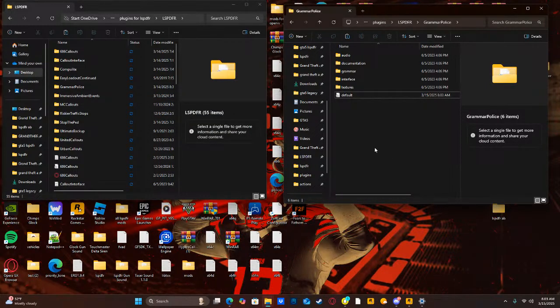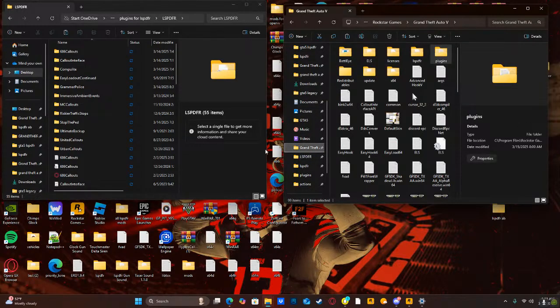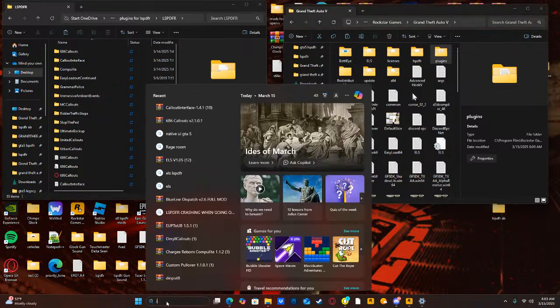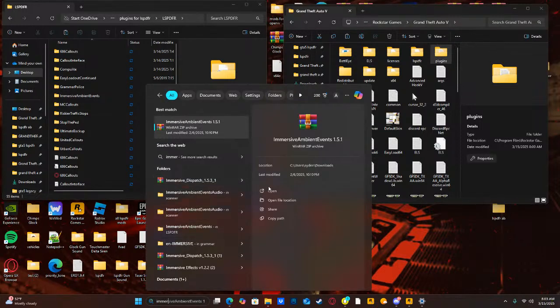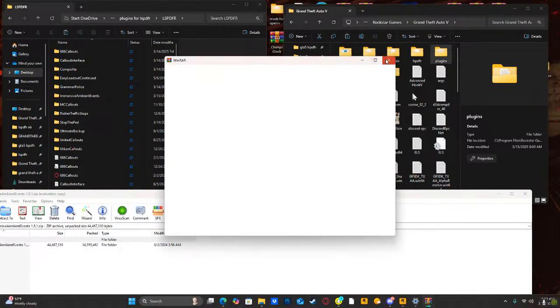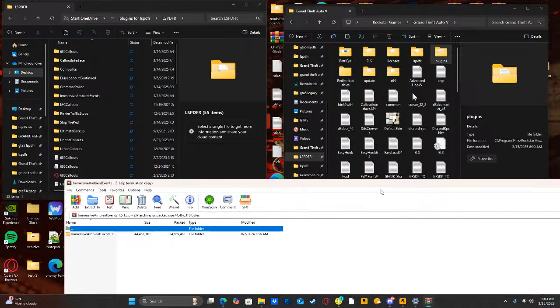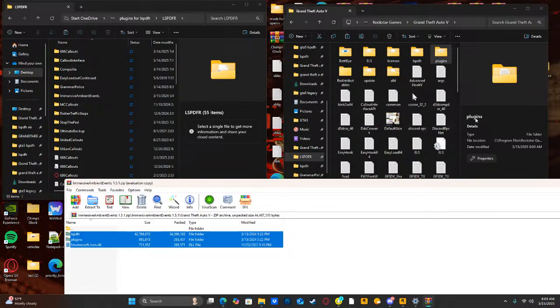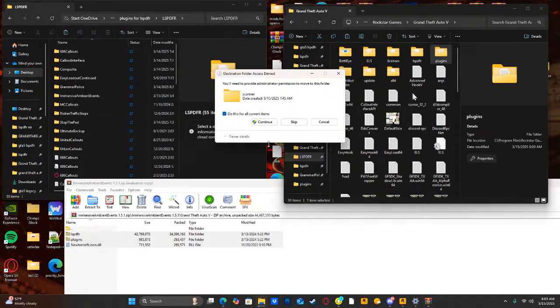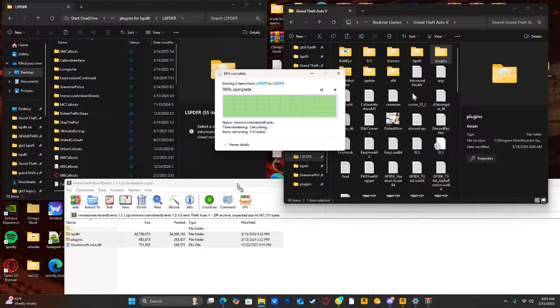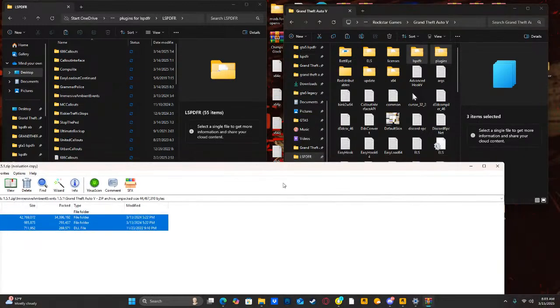Okay, so now we're going to move on to Immersive Ambient Events. Just so you know, we're going to have to replace all of these callouts we're putting in my game with Blue Line Dispatch. And I'll tell you how to get it for free. Grab these 3 folders, drag it, and drop it. You're going to need this for Riskier Traffic Stops, which is coming up after this next callout.